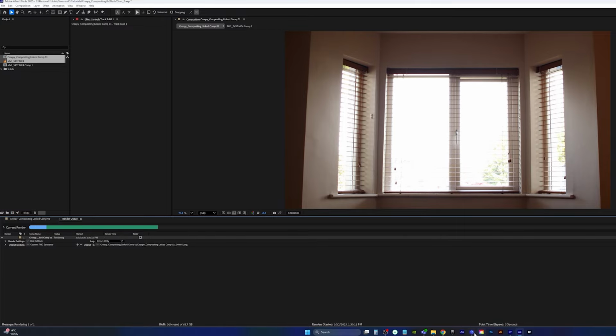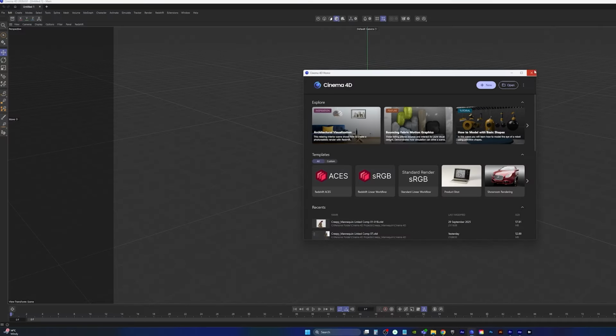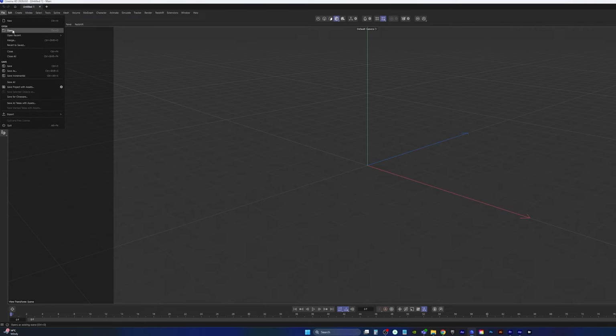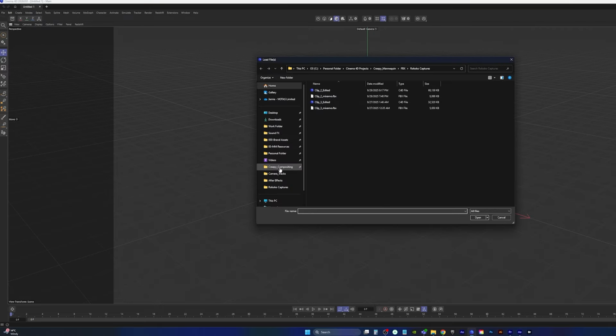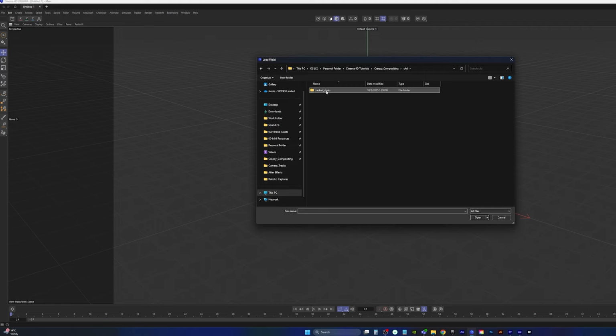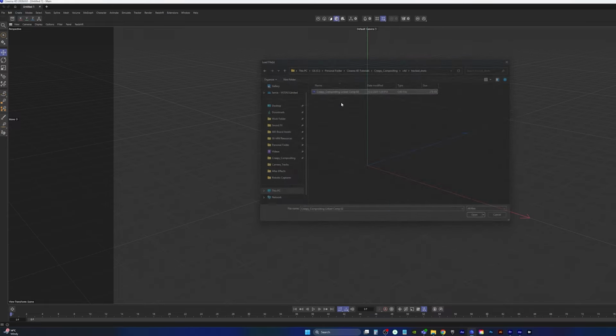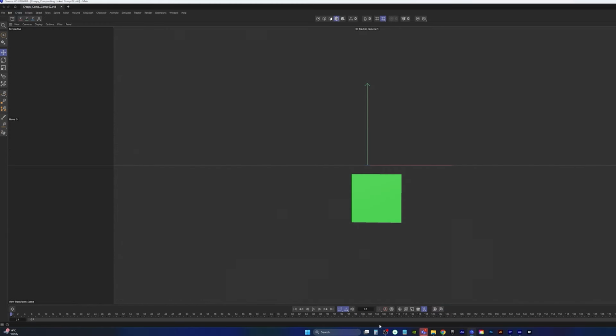And while it is, we can now jump into Cinema and we can open up our Cinema 4D file that we just exported from After Effects. So there we have the track solid that we have on our window.